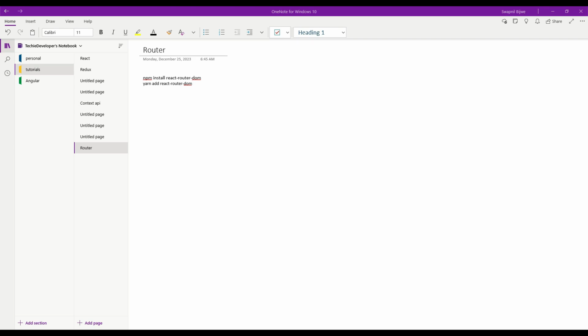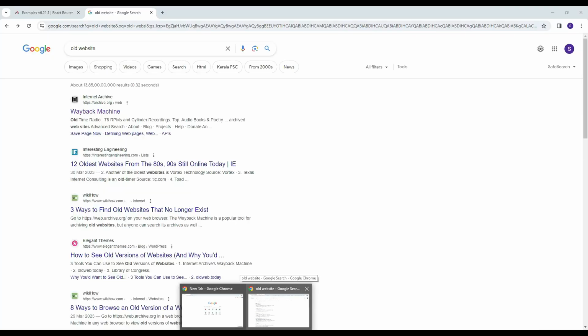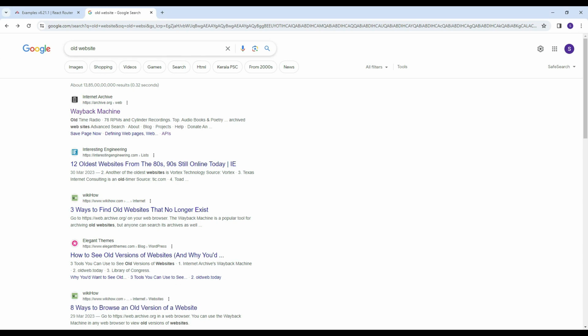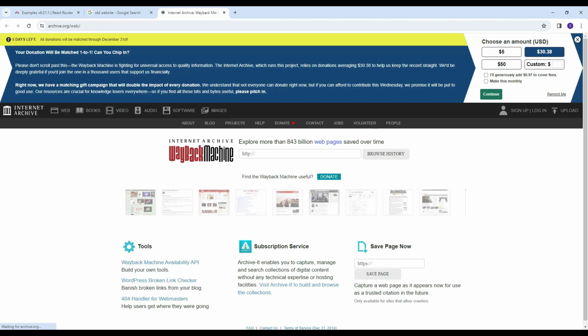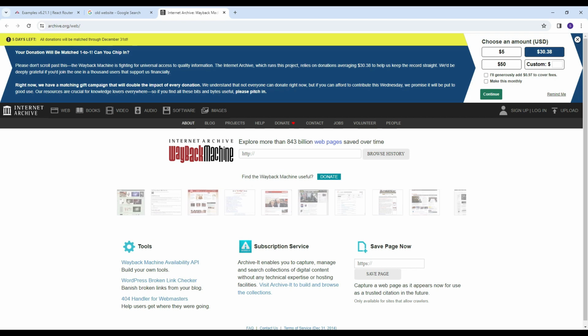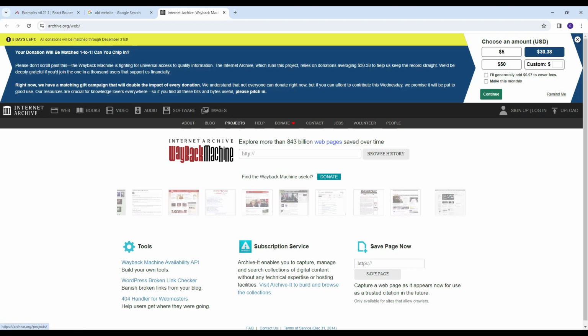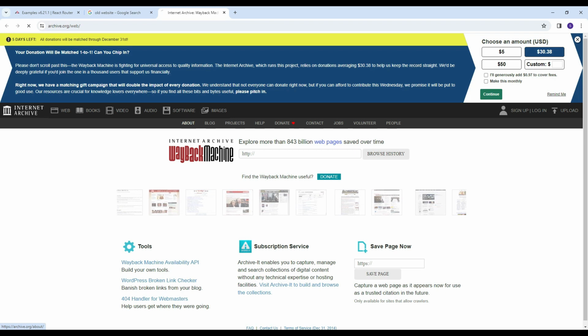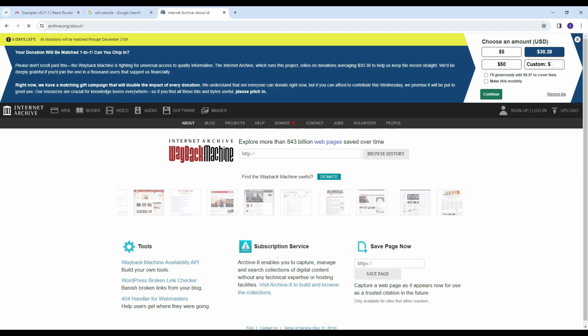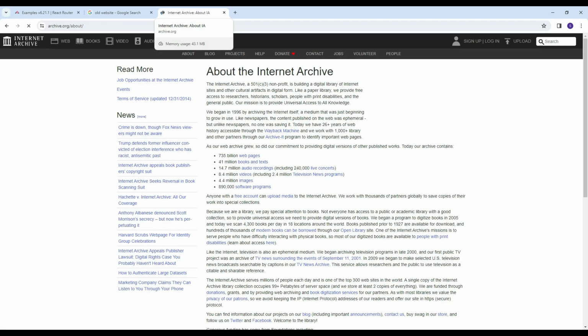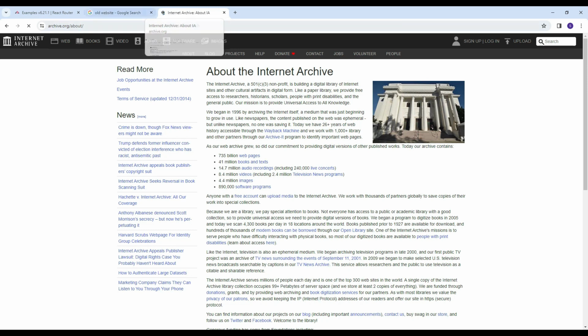To explain this one, let me show you. If you go to this browser and search for any old website, here I am getting multiple suggestions. Let's click on this first website, Wayback Machine. Once you load this, you can see these are the menus. Let me click on About. When you click on About, check this spinning. Still it's loading. It is getting the content from the server and rendering.